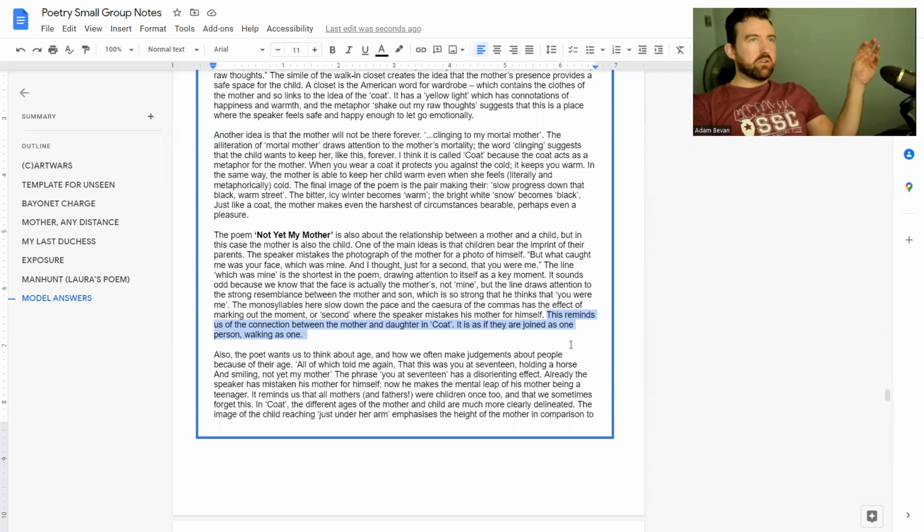So start your paragraph with just a little link of how it maybe is similar or different to the first poem when you get to talk about the second poem, and then maybe finish your paragraph with just a brief comparison back. So the fact that there's this similarity between mother and son reminds us of the connection between mother and daughter in the first poem, right? So it's not huge comparisons, it's just a few little lines here and there to draw those similarities and differences.